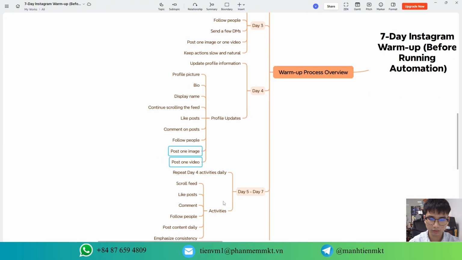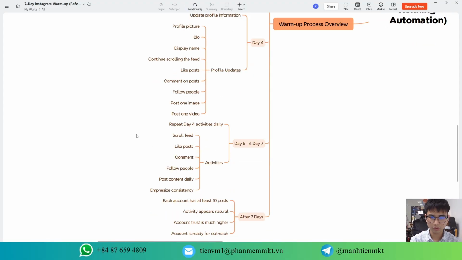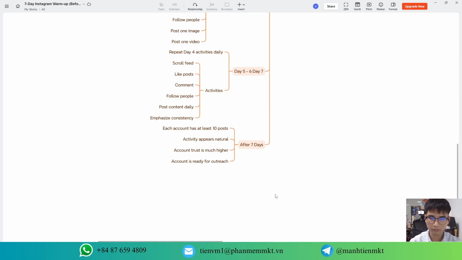In day 5, 6, 7, we will repeat day 4, like we will scroll new feed, like posts, comment, follow, and post. So after 7 days, your account will at least have 10 posts. So it will increase the trust of the account. From day 8, we will start doing outreach, like auto-comment, auto-DM, auto-follow, posting content.